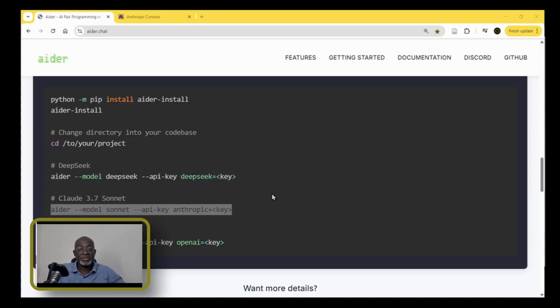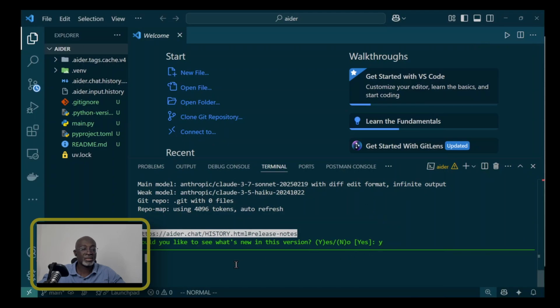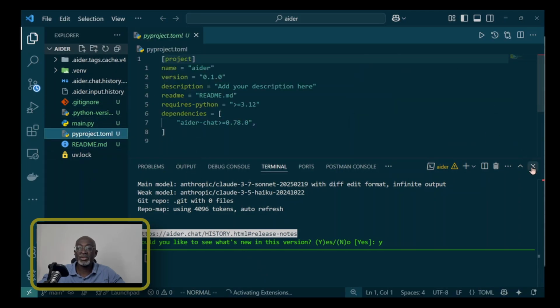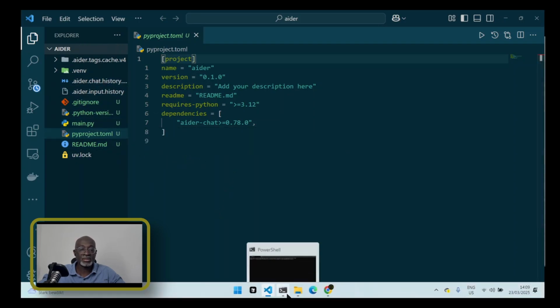So yes, I want to see what's new, and it's giving me the release history. That is good. Here we are. Next is for us to code. The way I've done it, my TOML file would have everything I've installed in the dependencies. And I just like using UV. It's nice to have that ability that UV brings to the table.